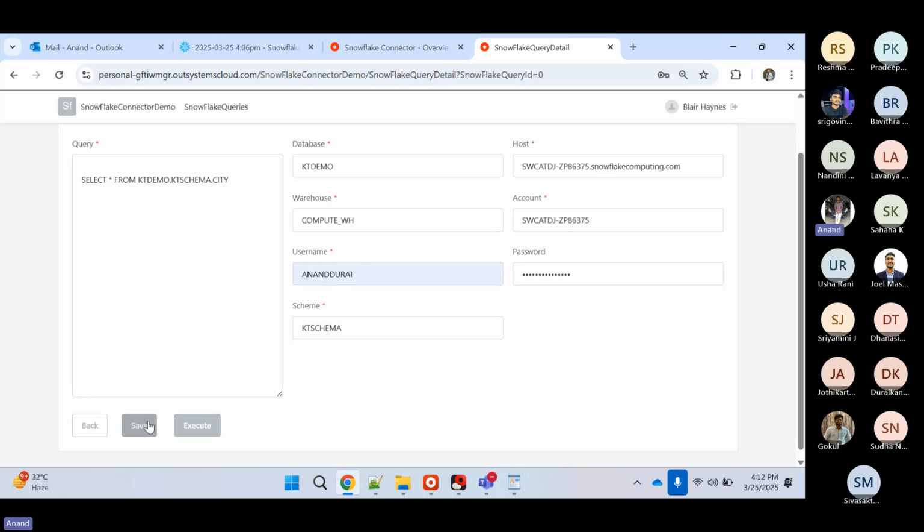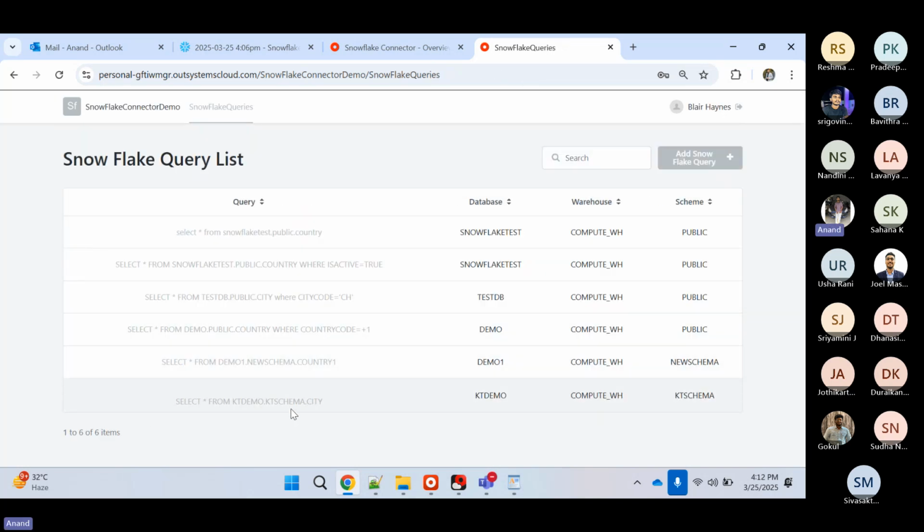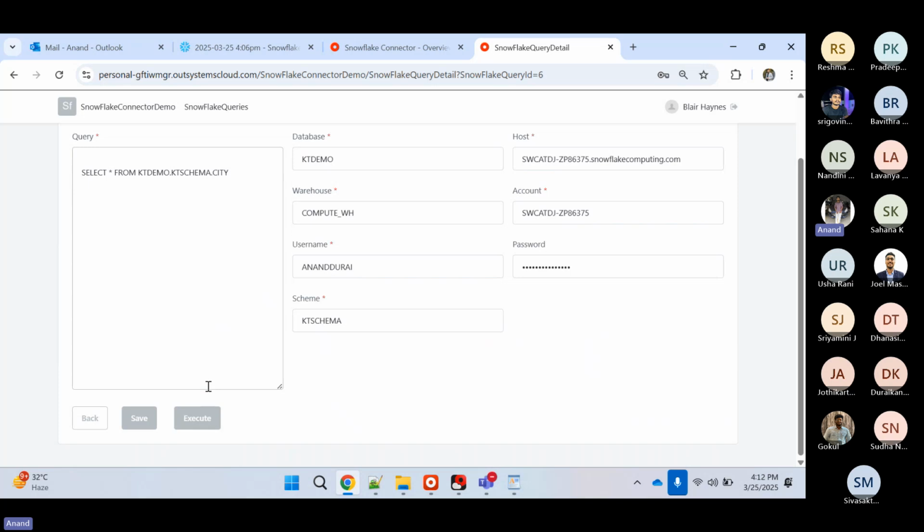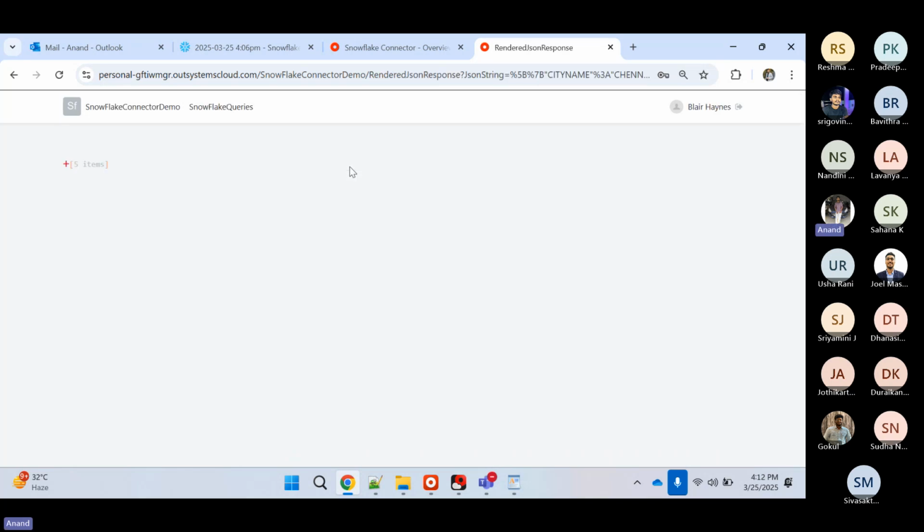So now I will save this one. After saving, I can give this one. If I execute this query, by passing this input parameter to that Snowflake connector that we downloaded from the Forge component, it will hit, and then the data will come here. So all the available data in Snowflake we can see here.